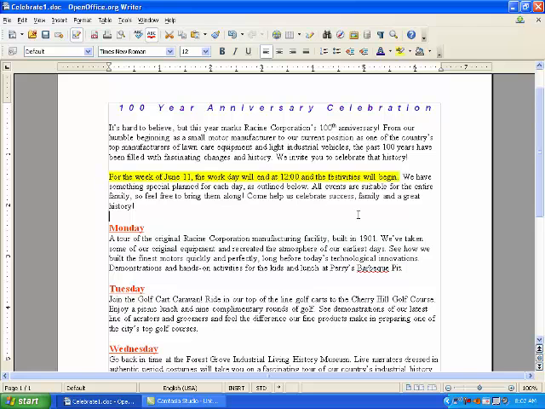Once again, to see your highlighting, you're going to have to deselect your text and then you will see the highlighted text.